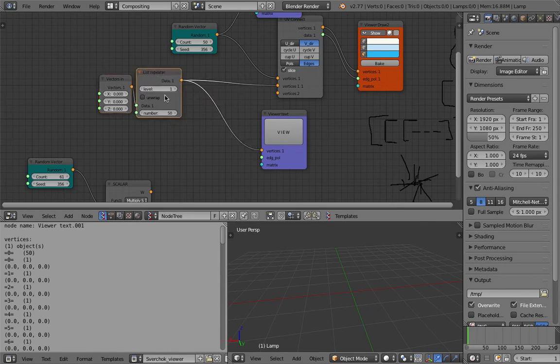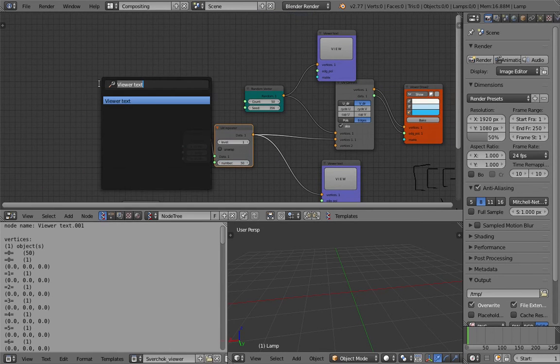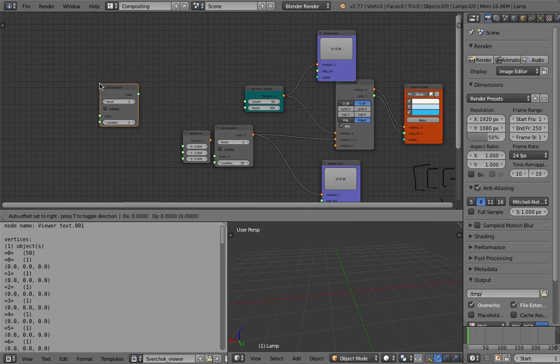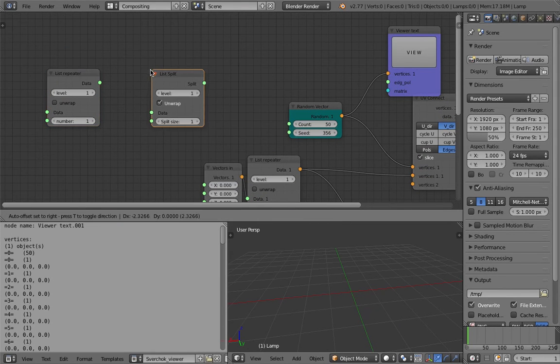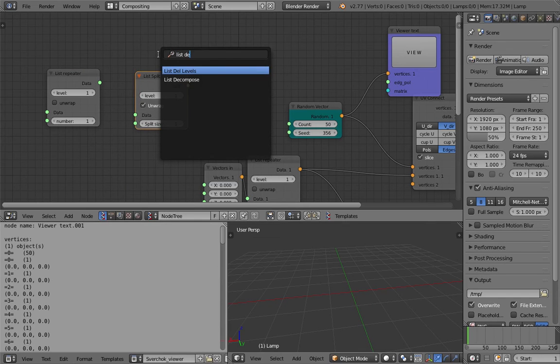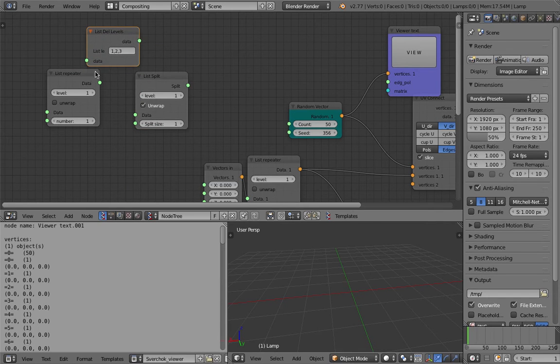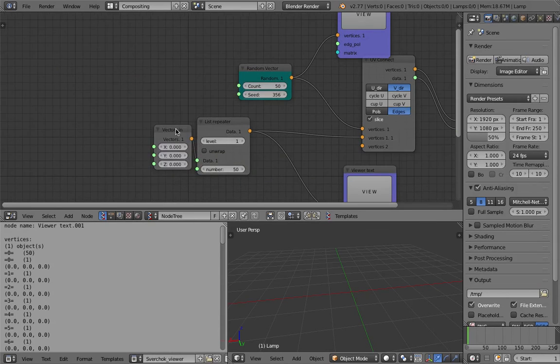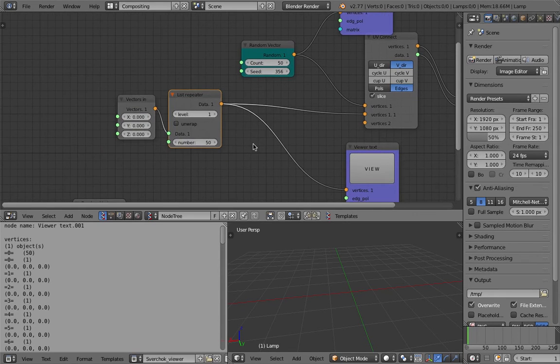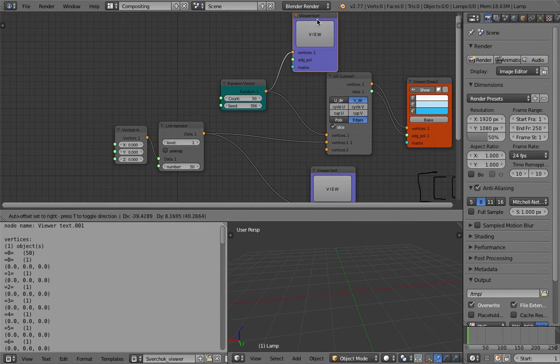But sometimes all you need is these three nodes. Okay, list repeater and list split, and then list delete. So these three nodes are your friend. In Sverchok you can kind of unfill data, and then you can put the data inside the list, or you can take the data out of the list to make it just the way you need it.